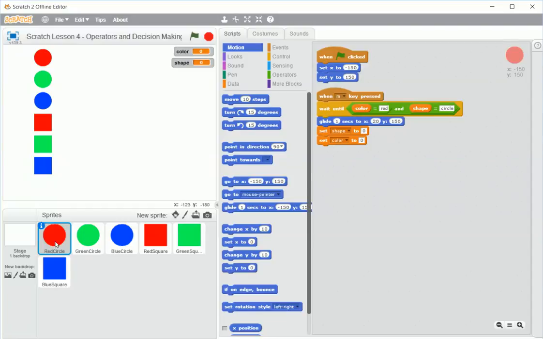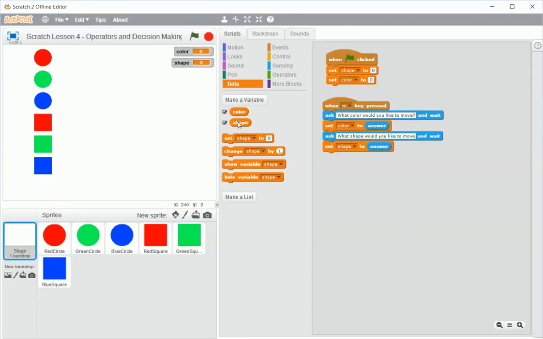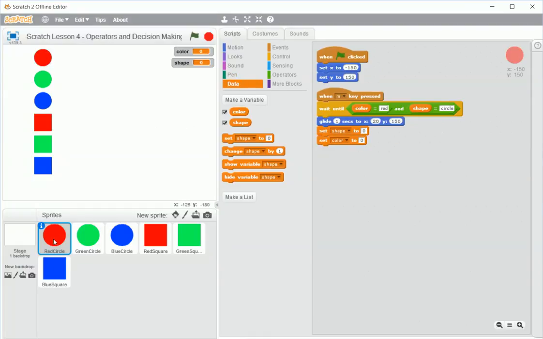So if you remember, we have actually two global variables that we've created already. We have the color and the shape global variables that are usable by all the different objects in this particular stage. And we've also created some variables for particular objects. For example, the red circle. Well, we're going to make one.